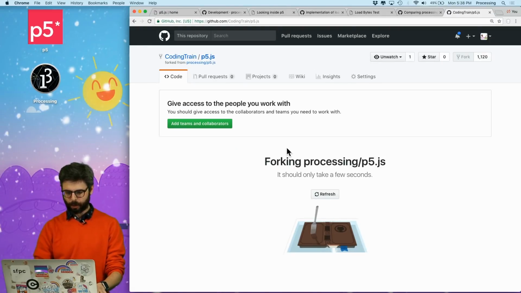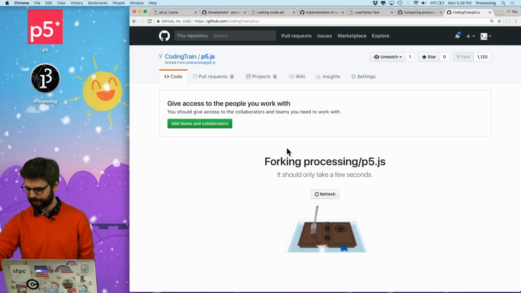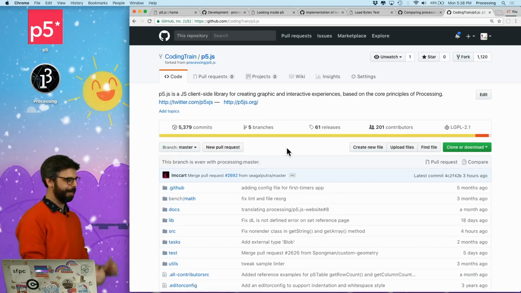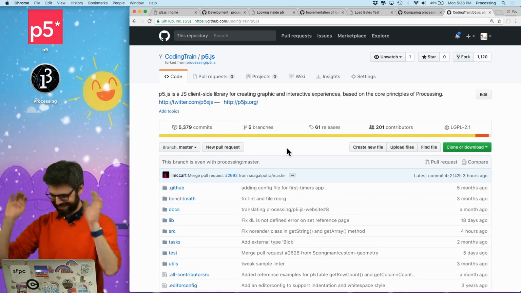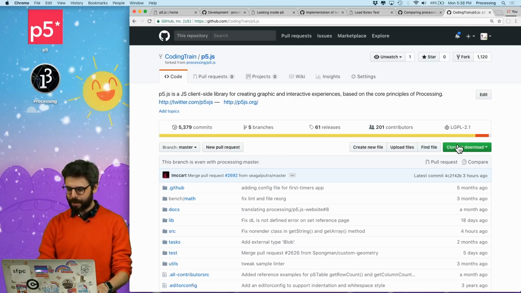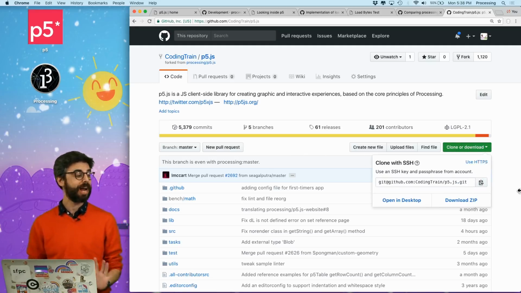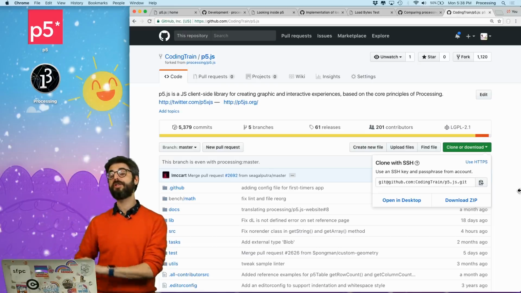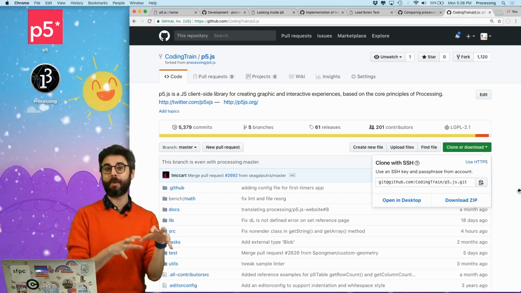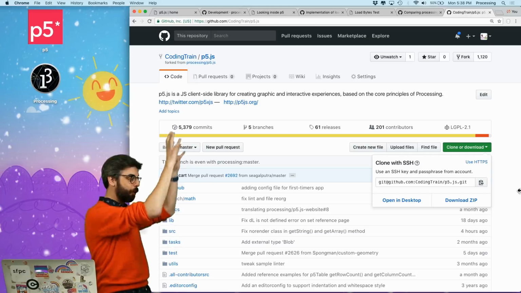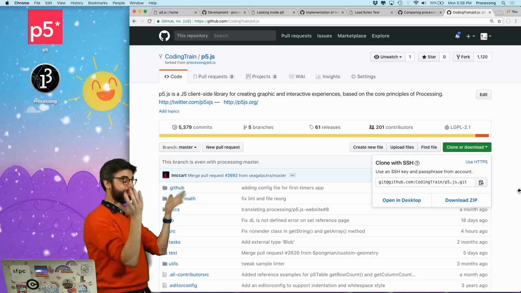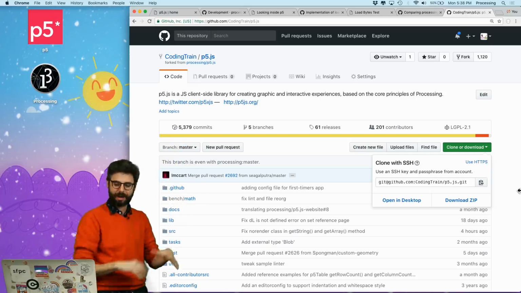I'm going to fork this to the coding train. It's going to take a little bit of time. Oh, it already finished. Okay, so now I'm going to clone, and this is good because even if this goes totally haywire, maybe I don't want to actually submit what I do here to the actual p5.js project. I just want this to be a little sandbox playground for me to learn about open source.